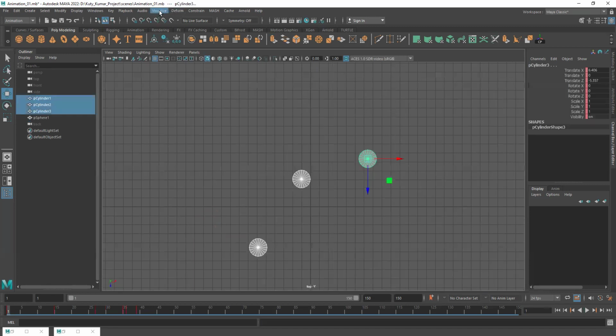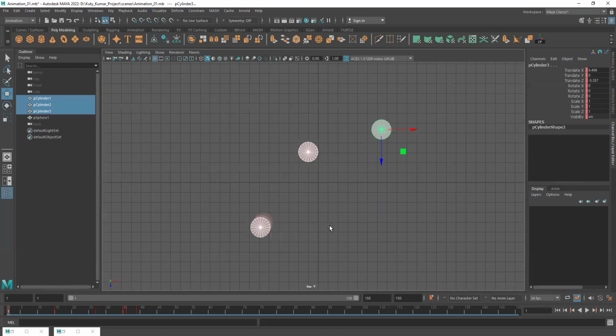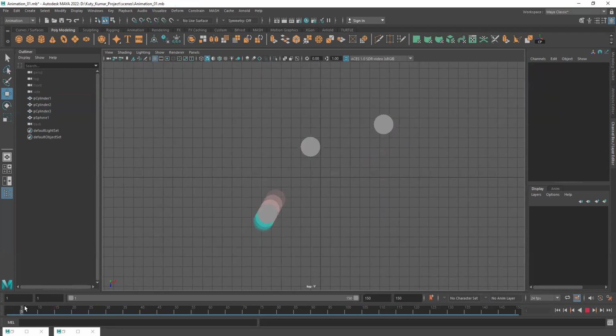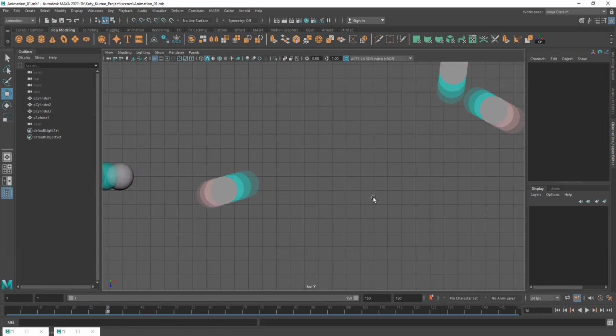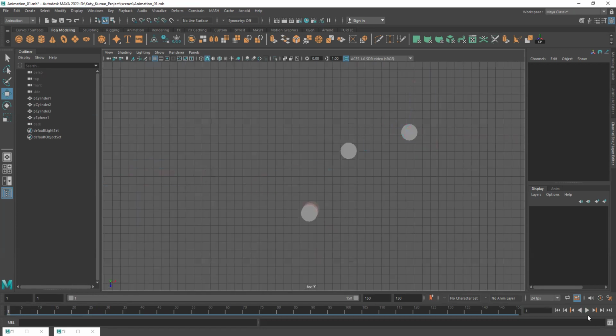Select this also. Do the ghost selection. And now you'll be able to understand. Move it. When you hit this one, see the space. And when it is settled, you can see it's settling well. The space is very less. So that is called ease in, ease out. You can see the ease in, ease out by using the ghost selection.